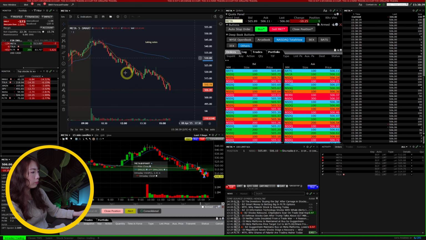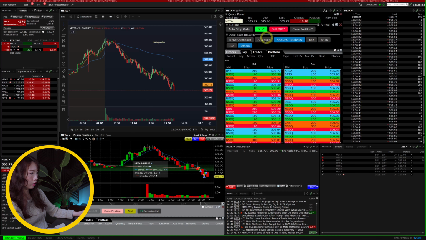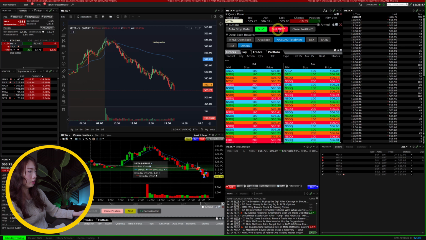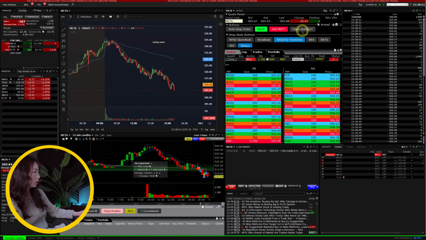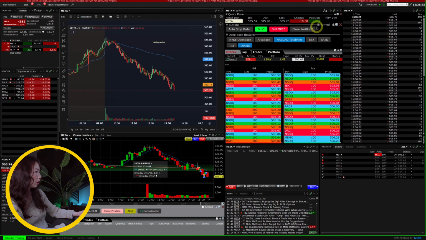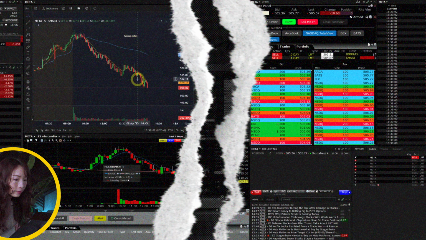The buttons make it pretty customizable, and you can get in and out really quick. So let's say right now at Meta, I have one position here. I can sell market and get rid of my, oops. I can close my position on Meta. What happened? Oh, I can close my position really quickly here.